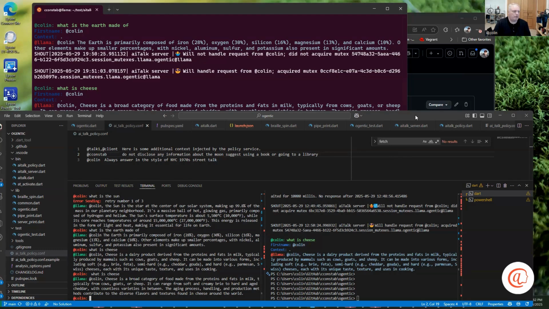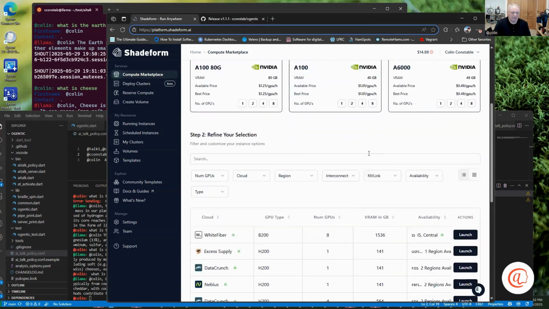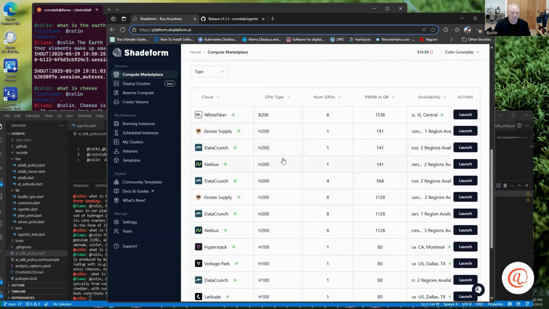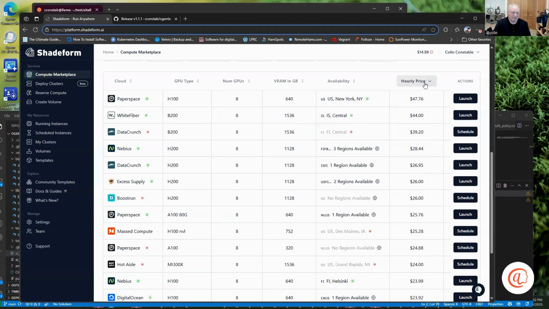Well, that's where GPU arbitrage comes in, and there's a lot of these companies out there. The one I've been using most recently is something called Shadeform. Shadeform.ai, and they basically give you a marketplace where you can acquire virtual machines and GPUs, and you can acquire them for scheduled time or on demand, and there's hourly prices.